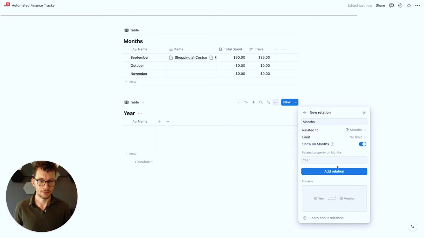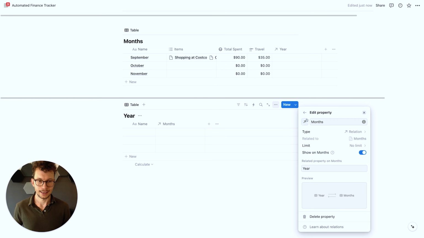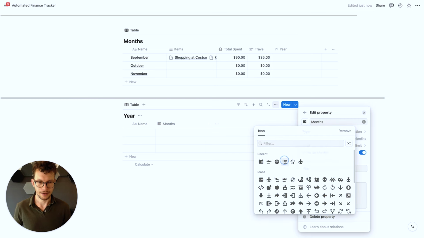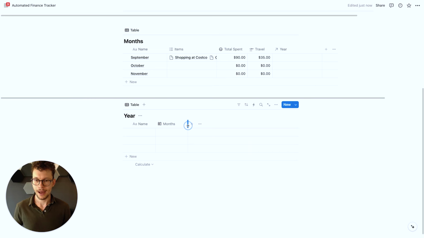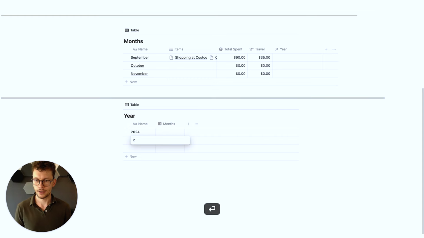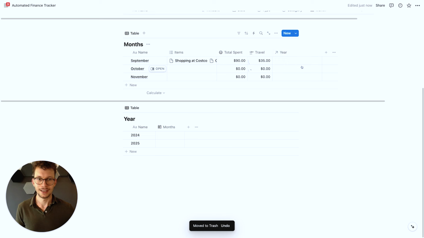So again, show months, show the year. And in this case, month gets again our calendar. We can now map these to that. So let's say, okay, we currently have 2024, and then we need 2025 as well. No need to go further for now. And then we map this here to 2024.